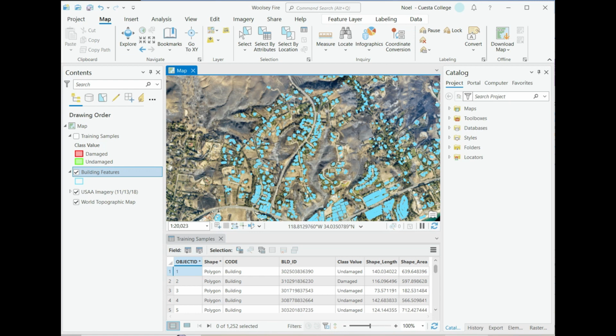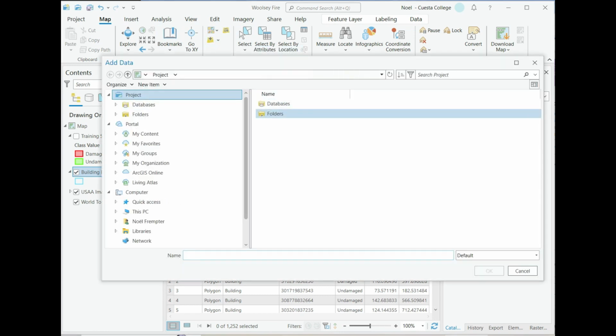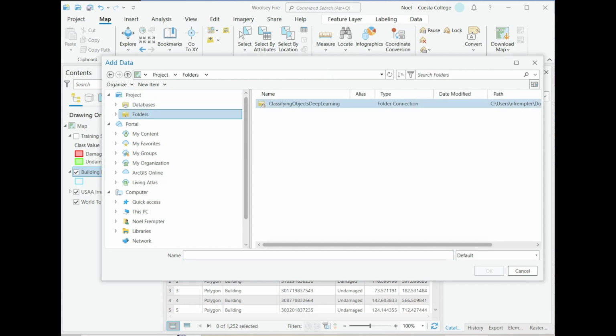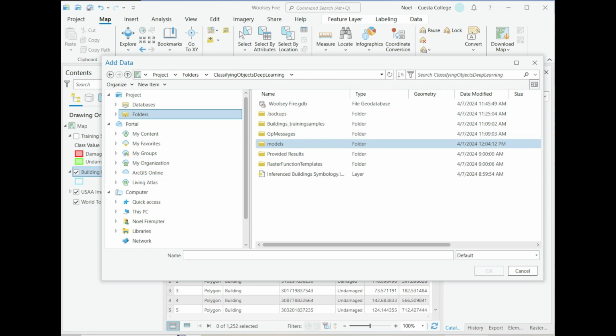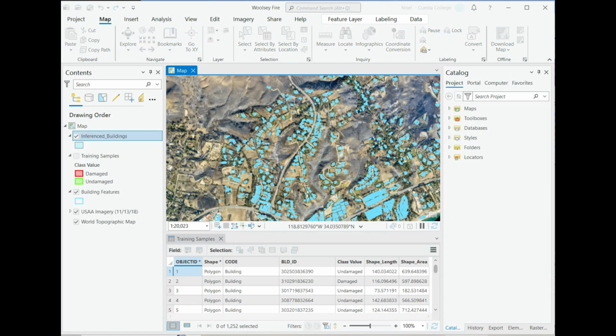So on the ribbon map, let's select Add Data. And we're going to navigate to the folder that we downloaded, Classifying Objects Deep Learning. And then let's go to Provided Results. And then open the results.gdb geodatabase table, and then click inferenced underscore buildings, which is what the output feature class was that we just ran the tool for, and select OK.